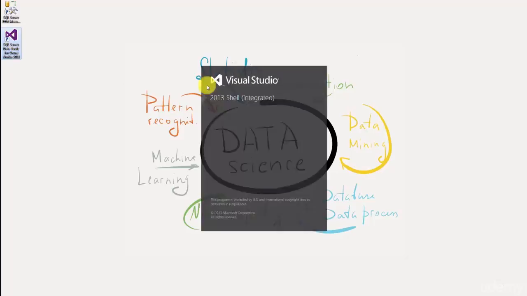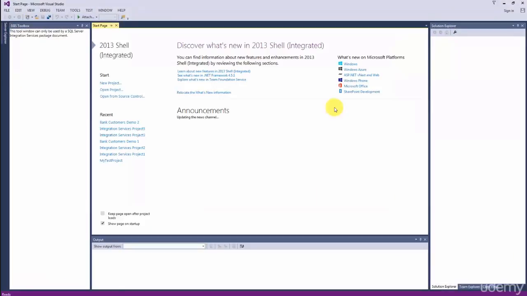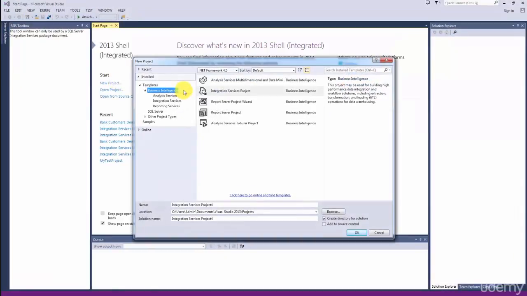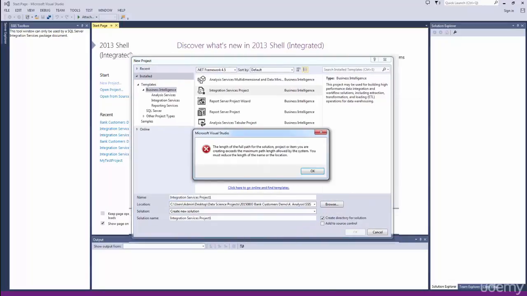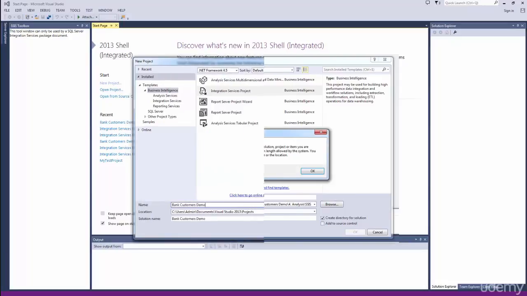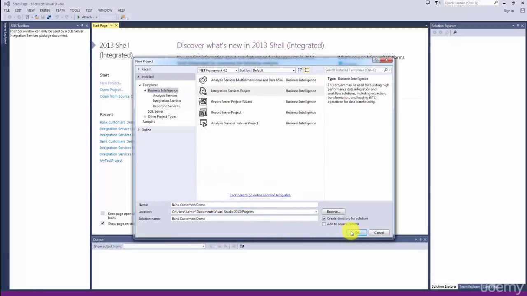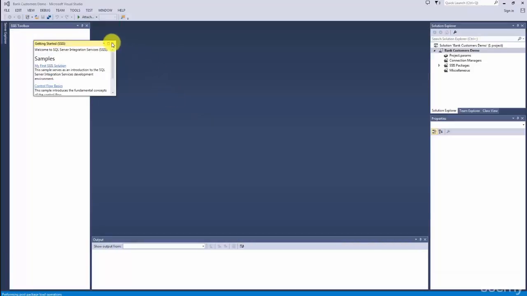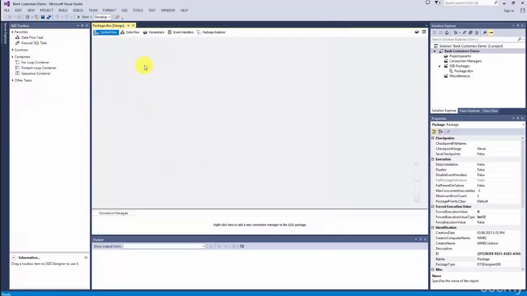First of all, let's launch the Visual Studio Shell. Now select New Project here on the left. Under Business Intelligence, find the Integration Services Project option. Give your project a name, and in terms of location, I usually use the default folder. You are welcome to use the project folder, however, you might find it challenging because if the folder path is too long, you will get an error like this. So we will stick with the default folder. Click OK. Get rid of this Getting Started window, and your project is ready to go.